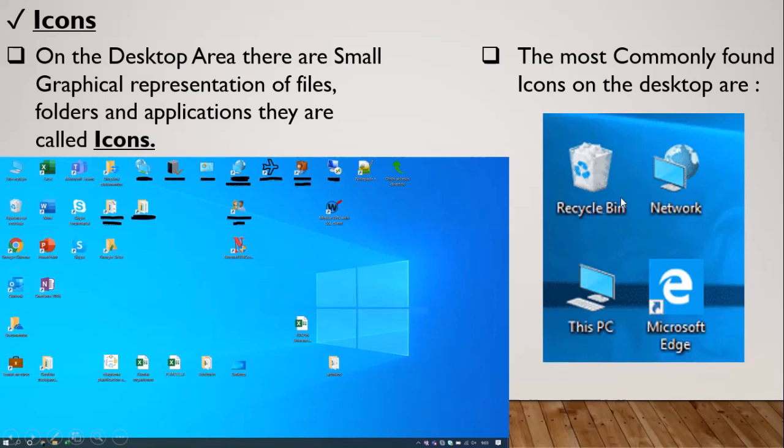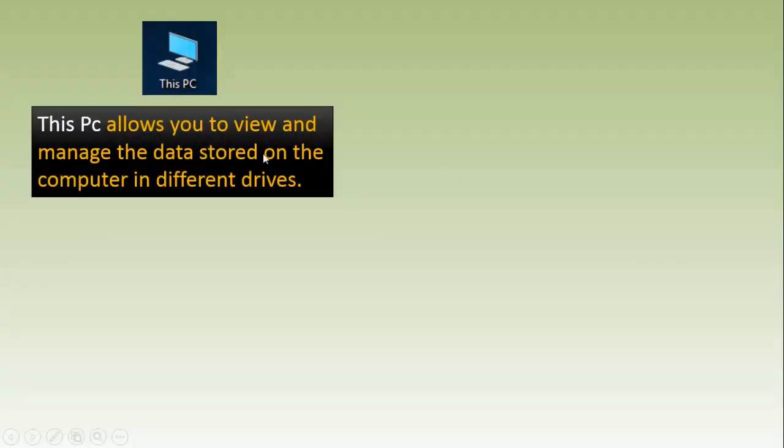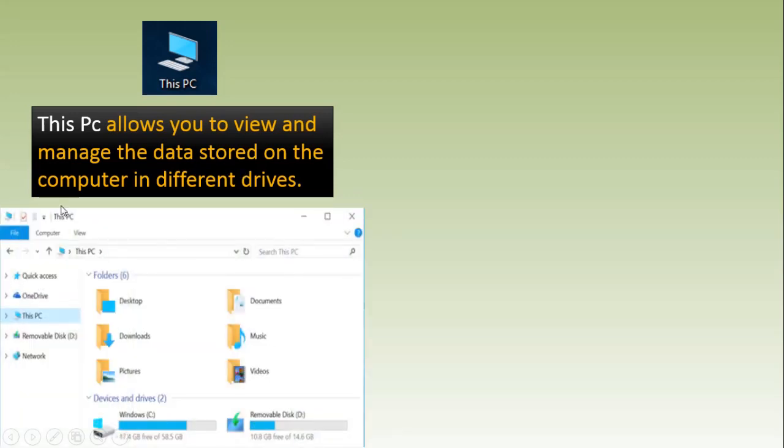These are recycle bin, network, this PC and Microsoft Edge. So let's see what these different icons are for. First, this PC. This PC allows you to view and manage the data stored on the computer in different drives. When you click on this PC icon, this pop-up comes. You can see the different files that you have stored in your computer. All the pictures, videos, and all the different things are assembled here, separated into different files and folders, and displayed in this PC. So it stores our data systematically.